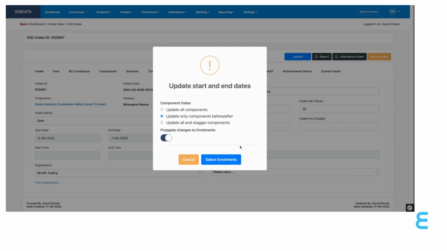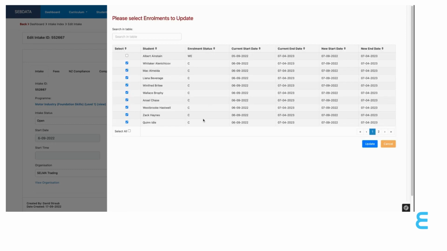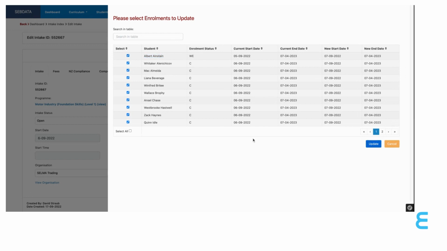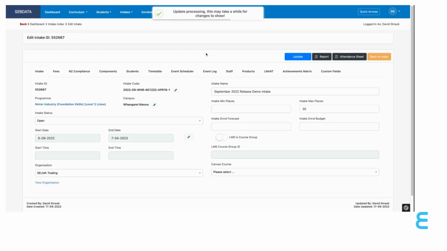I'm going to go ahead and click this button. It will show me a page of all the enrollments in this particular intake. By default, all active enrollments are selected for this propagation, for this update, but the withdrawn enrollment here on top is not selected. I can or cannot select this. This is entirely your preference. When I hit the update button, it will say this is now going to happen to all the underlying enrollments. They will have a new start date of the 7th of September. I'm going to go ahead and update this, and SELMA will process this update in the background.